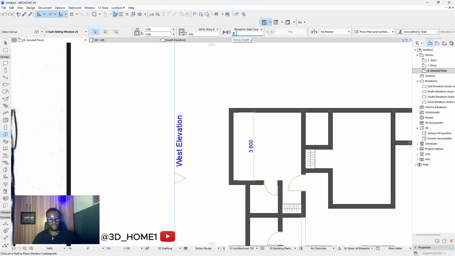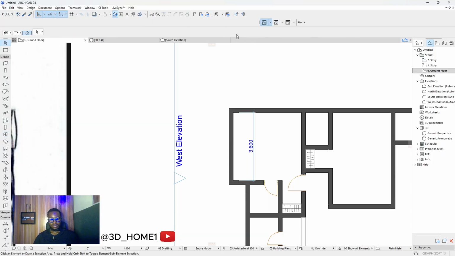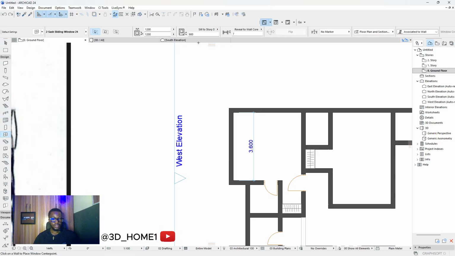I'll explain it when I'm working on 3D. I think I've explained this before. If you check our tutorials on windows, I've explained why I'm using this, which is it will help your window to have depth. You see the depth of the window on the wall. Let me just explain it for you.